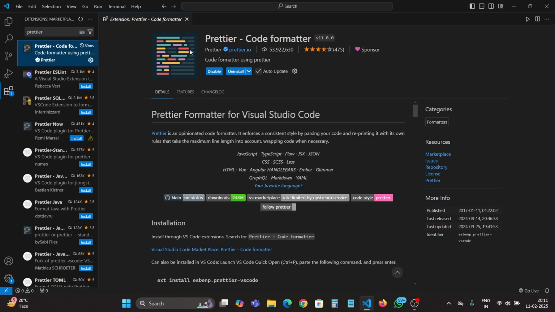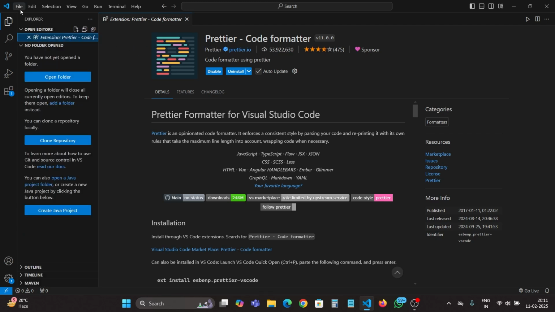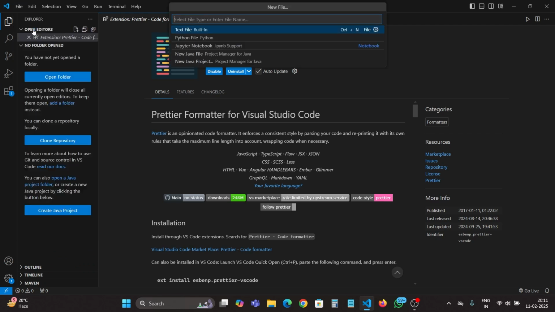Okay, got it. This is also, you will be getting one option to install it, and from here only you can install it. That's it. As of now, you won't be requiring any more extensions. So you can directly come here and create one new file.